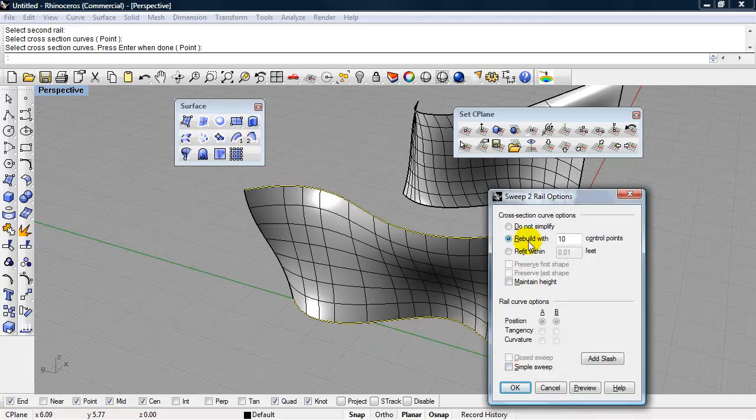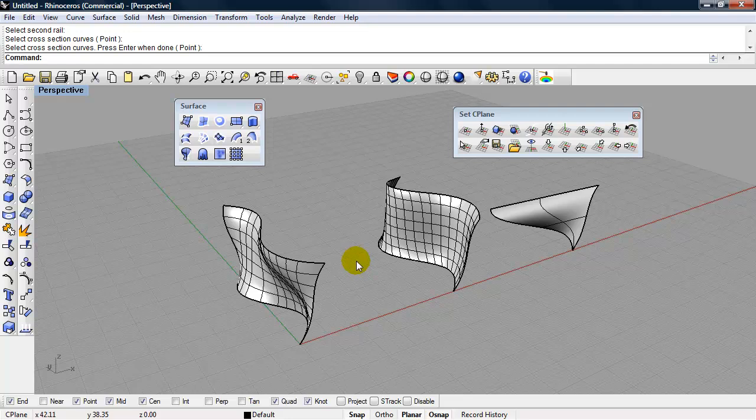Now it remembers my rebuild with 10 control points, and I'm going to keep that on, and I'm going to click OK. Okay, the next kind of surface that we're going to create is a revolve surface. And let's move these surfaces down.